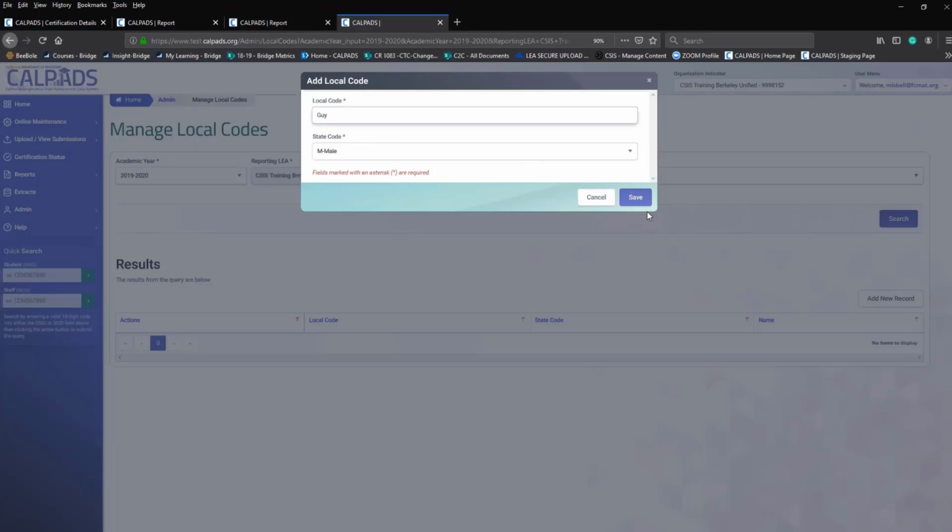Once you do that and you click save, when you draw that extract out of your local system and that populates that text file, the comma delimited text file, and for gender, it says guy all the way down through there for 10,000 students, CalPADS won't care. Like I said before, CalPADS doesn't care if it's right or not. It just makes sure that it mirrors what you're trying to put in your local system and in CalPADS system.